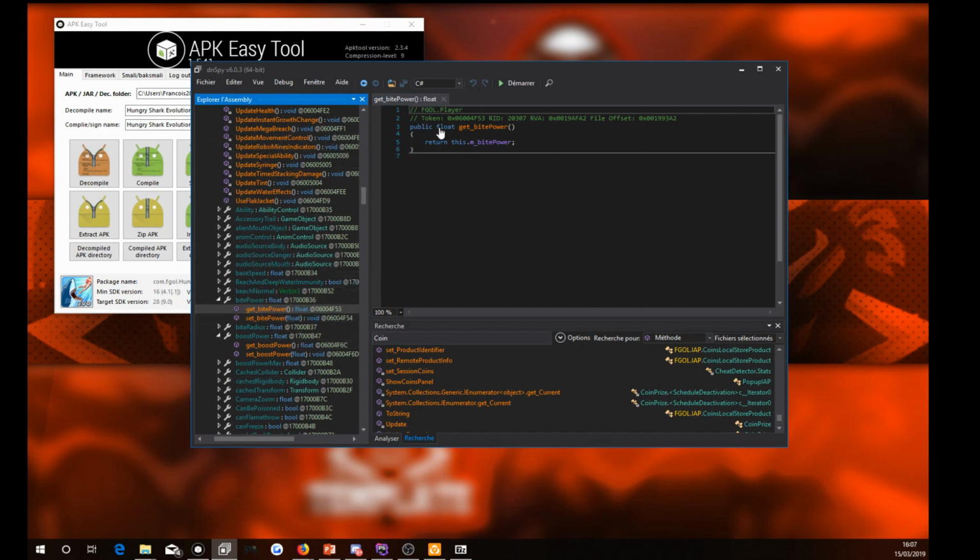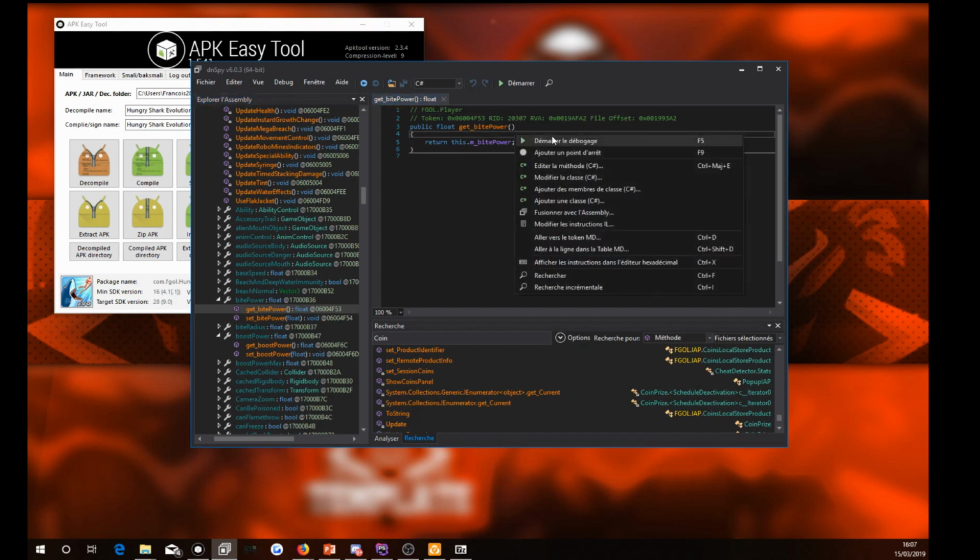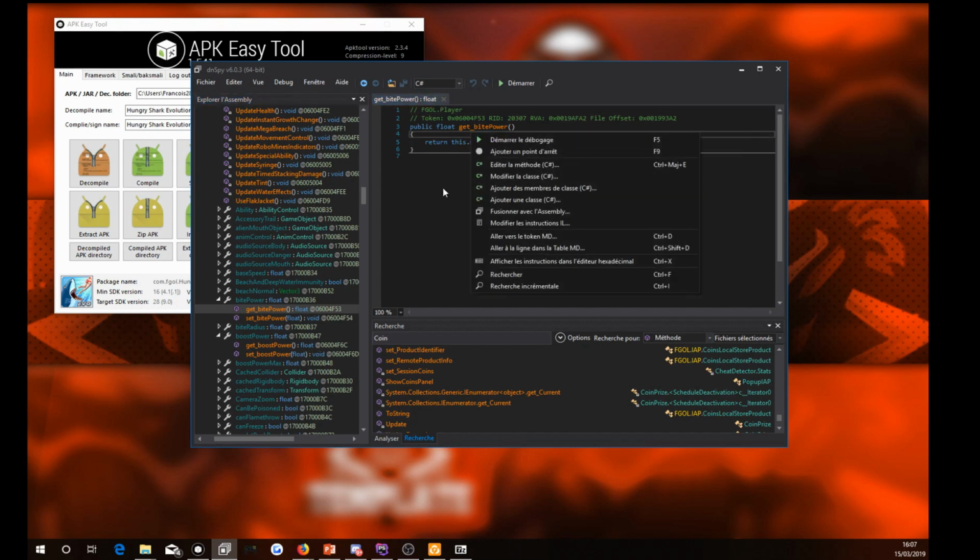So it's a public float. Remember what I told you about negative value. If you have a negative value, well, it will be negative, and it might tell you that you don't have enough money or just make the game crash. So right click on the function. You could modify it with IL instruction.